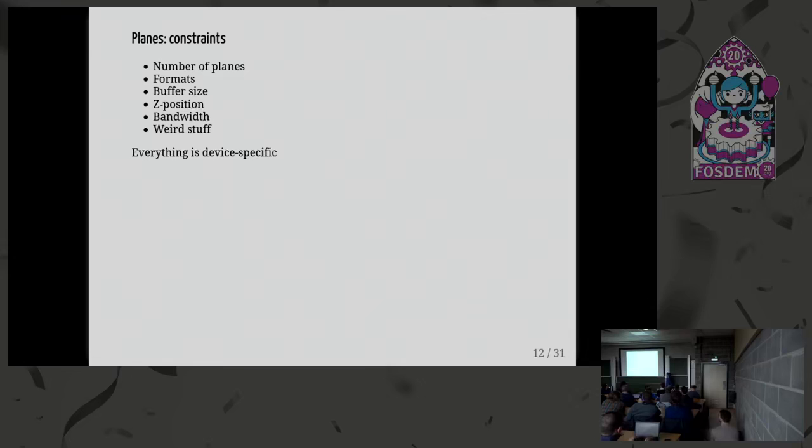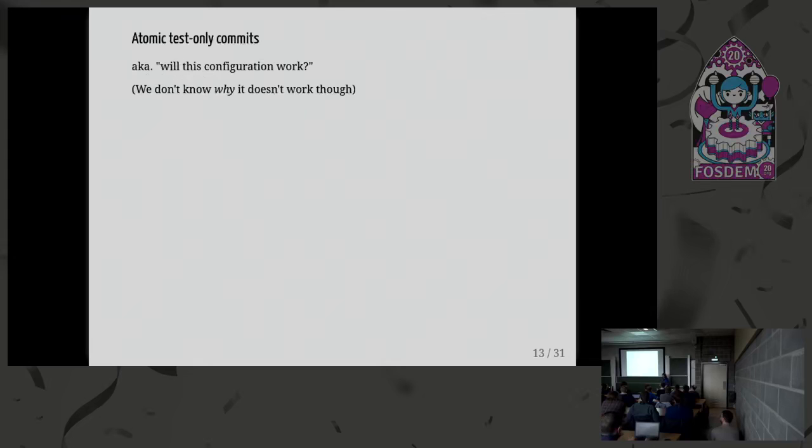Some hardware is able to change the Z position. There are also some bandwidth constraints. So if I use windows that are too large, I can't put them into planes. And a lot of weird stuff. For instance, on my second plane, if I want to display a YUV buffer, the position must be even, I think. And if the position coordinates are odd, then it doesn't work. That's Intel specific, of course, and every vendor has some vendor-specific constraints like this. So yeah, that's a mess.